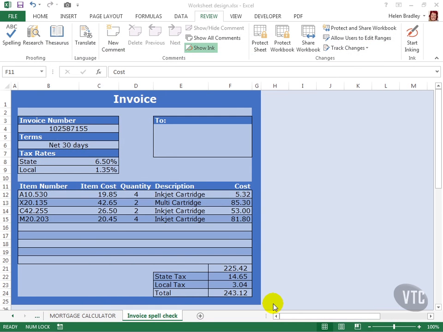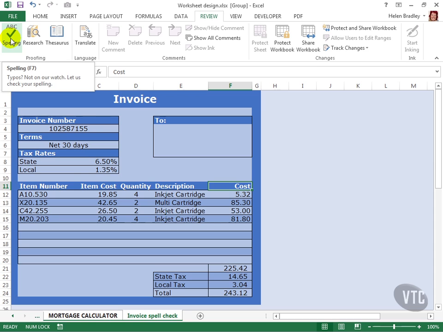And as I mentioned in an earlier video, Excel only spell checks the currently selected worksheet. So if you need to spell check multiple worksheets, you should select those before you launch the spell checker. To do this, click on the first sheet to spell check, and then Control-click on each other sheet that you want to spell check at the one time, and then click to launch the spell checker.